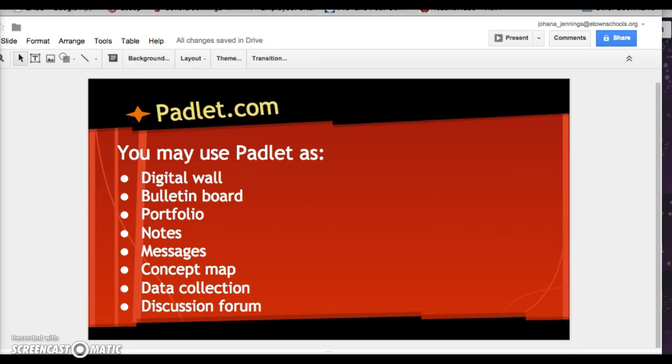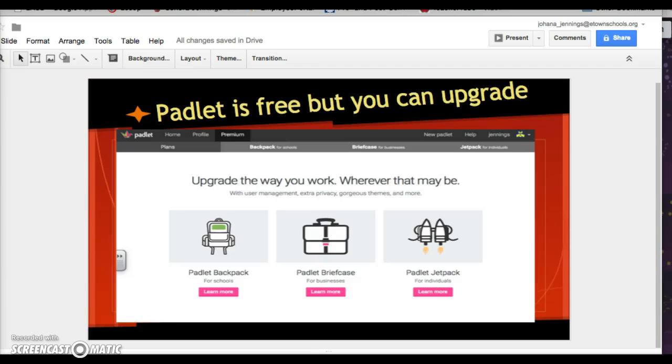So basically, you can use Padlet as a digital wall, a bulletin board, a portfolio, for notes, for messages, as a concept map, data collection, a discussion forum, and many more. Padlet is free, but you can also upgrade. And there's Padlet Backpack, Padlet Briefcase, and Padlet Jetpack.